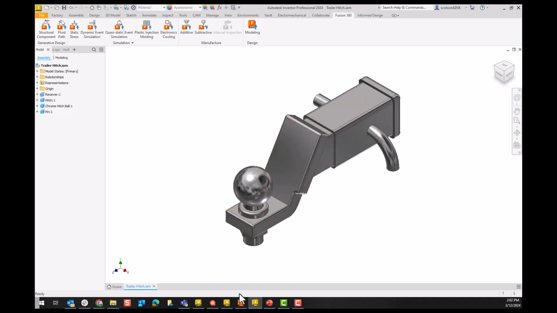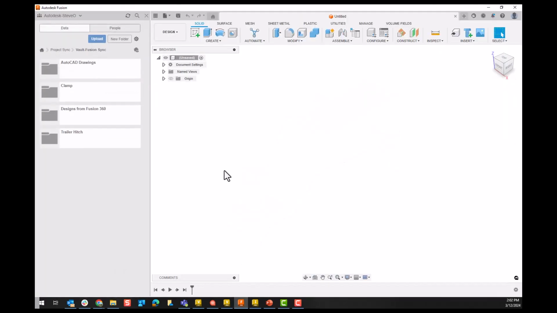So let me switch to Fusion. So again, we have to take a couple steps to make sure that we're not breaking the associativity between the assembly and what the drawing is going to be based on. So here I have to do a little bit of an odd maneuver.